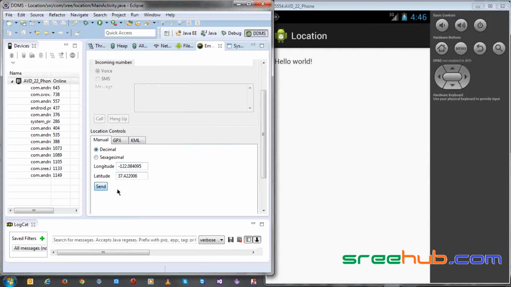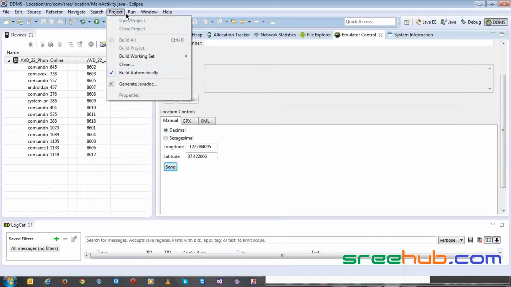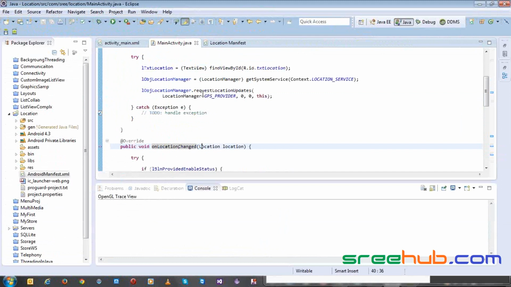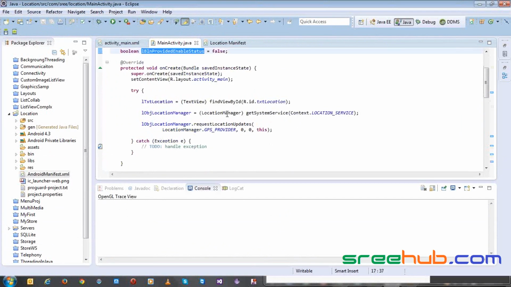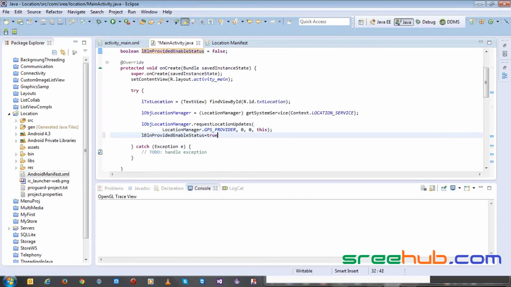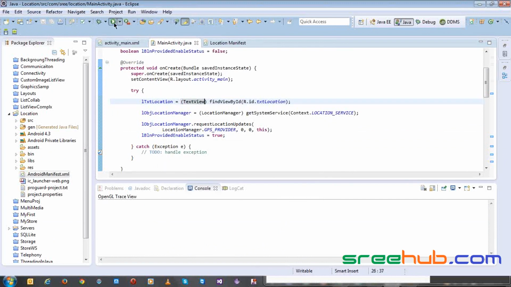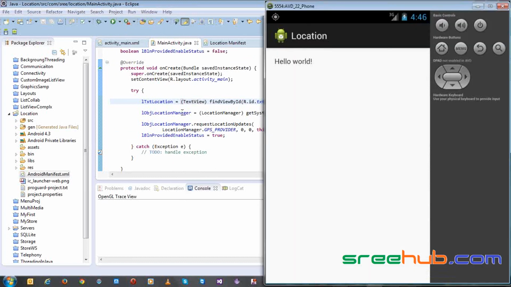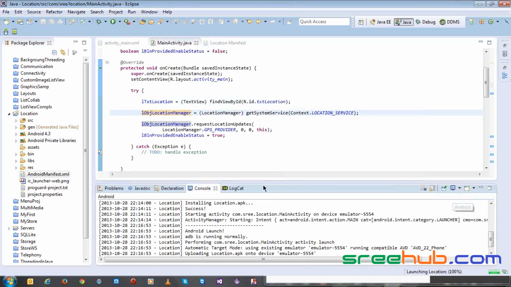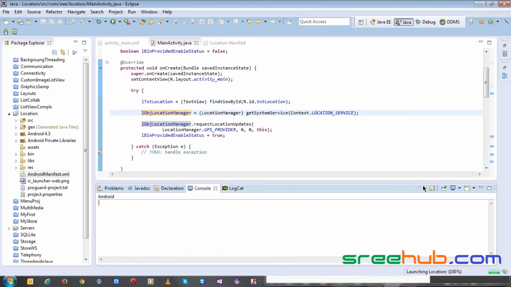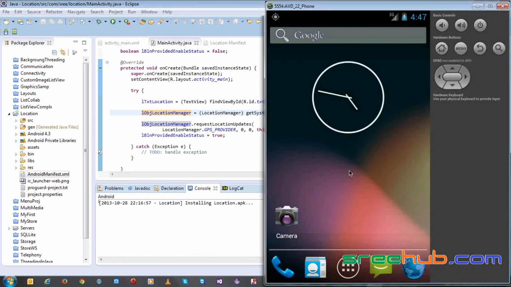Now when I send this, it says provider disabled. That is the reason why it is giving that. So let us just enable them. Let me go to Java. Let me do one thing. Here, let me make it true. Let's say it's true. Let me run this again. For testing purposes, yes, you can use this, but for real time, no, you cannot use the emulator to actually test your tracking location systems.